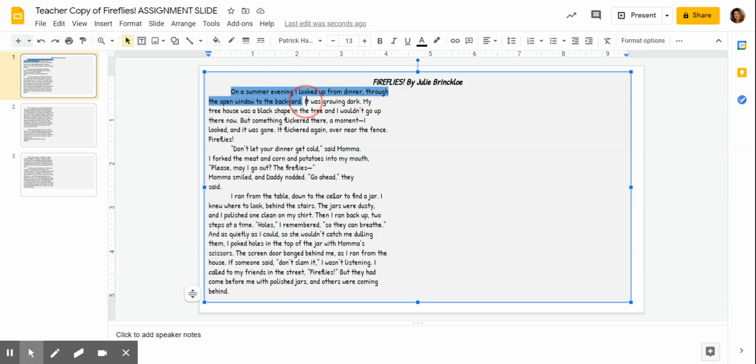Then we have, it was growing dark. My treehouse was a black shape in the tree and I wouldn't go up there now, but something flickered there. Okay, so let's just do this. It was growing dark. So these two sentences, it was growing dark, still setting. My treehouse was a black shape, still setting, right?